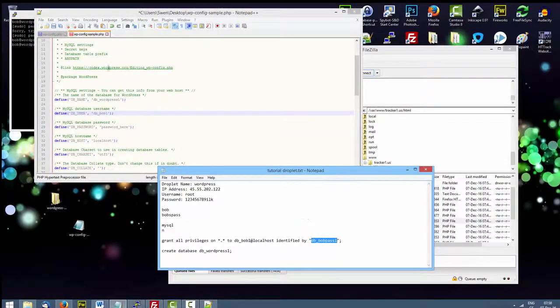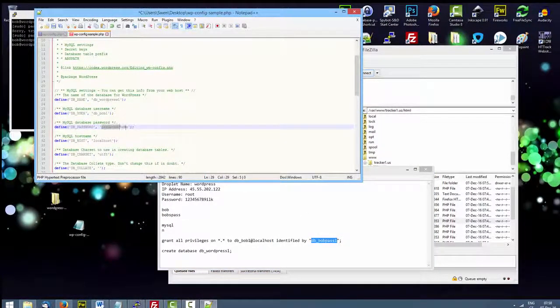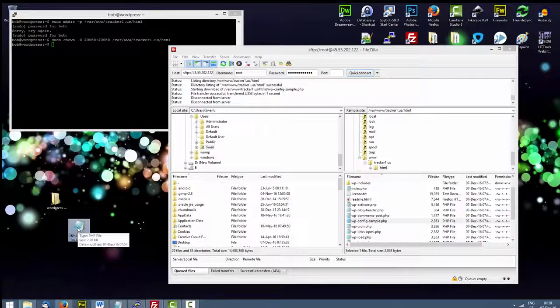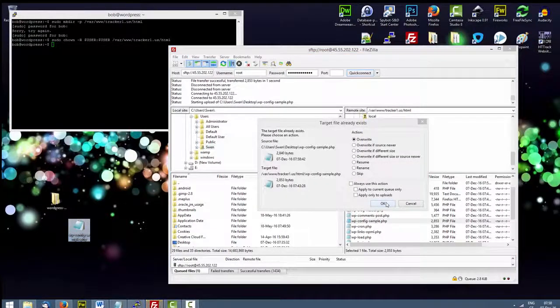I just made it simple for the sake of this video. Make it really hard so your WordPress site doesn't get hacked. Okay, so now I've copied that in, and I'm going to save it, Control S, close it, minimize this, and I'm going to copy this file back to the server, overwrite OK.